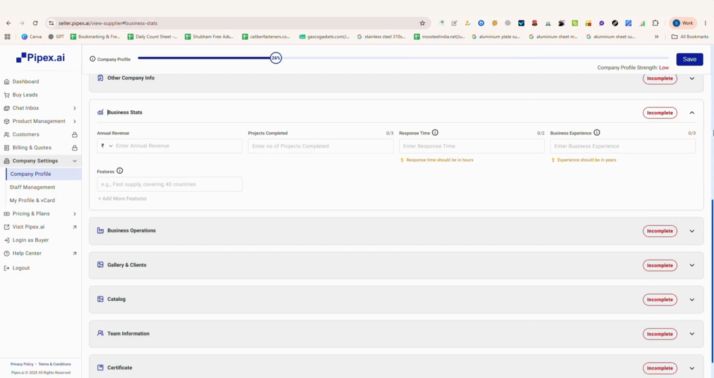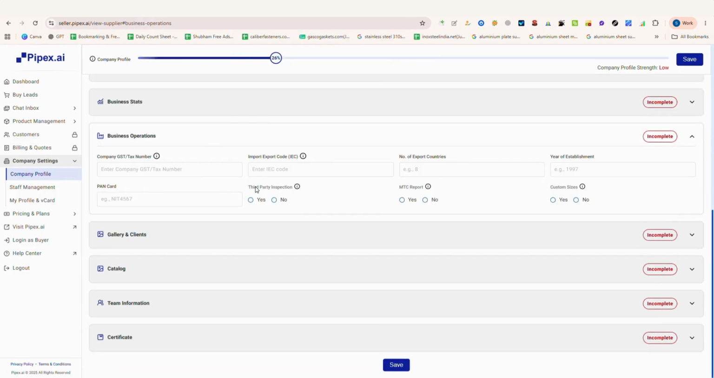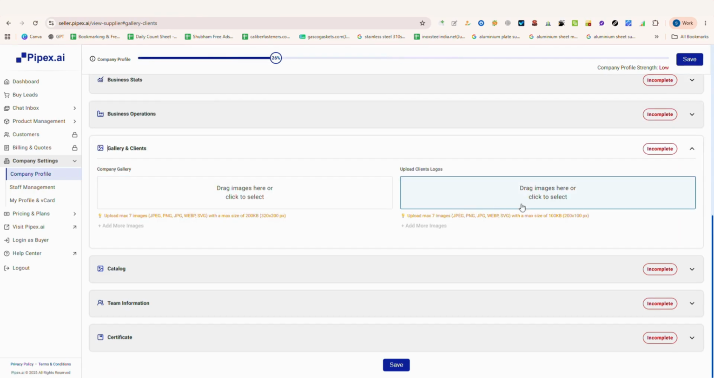Step number 9, fill the business stats. Step number 10, fill the business operations details. Step number 11, upload company gallery images and client's logo as per given resolution.